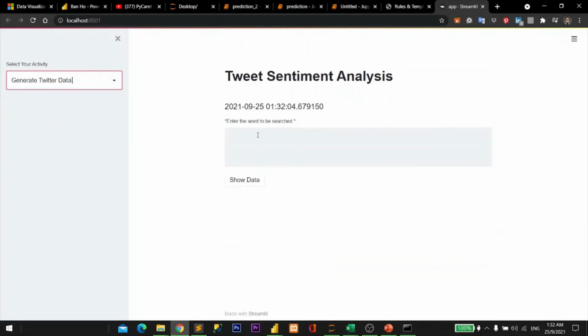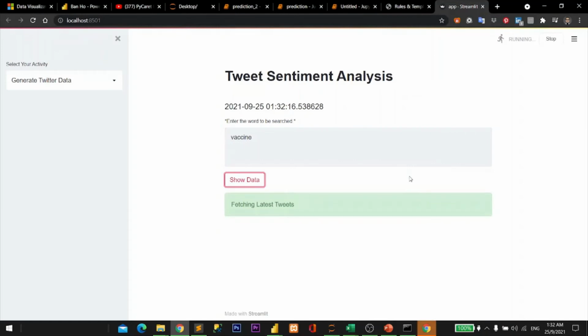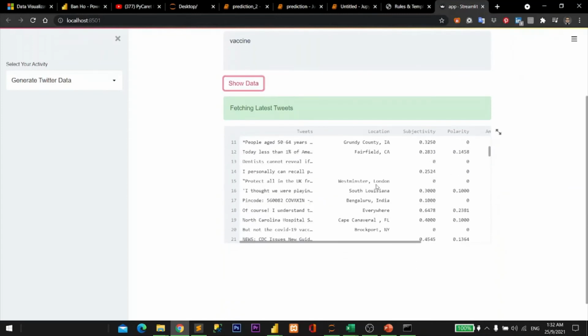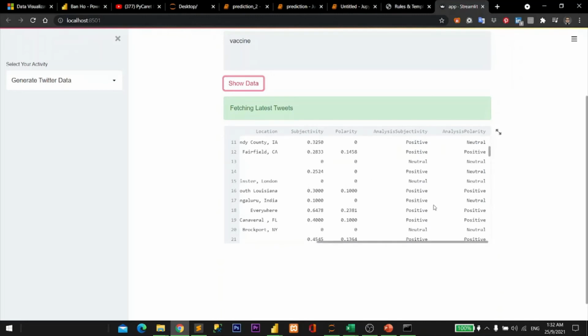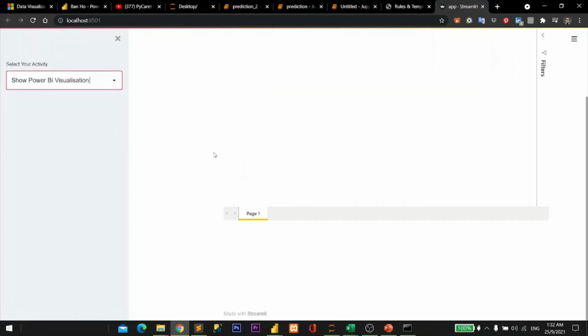So this part of the module is to generate the Twitter data for our visualization. For example, let's go with vaccine and show data. This will pick up about 100 latest tweets on the particular topic. As you can see here, for the tweets, we have the location, subjective and the polarity analysis. So we can show the Power BI visualization.